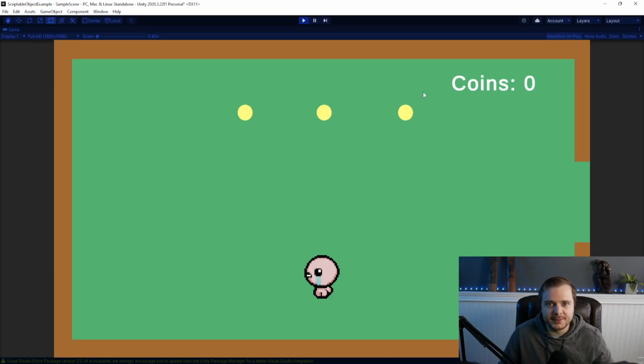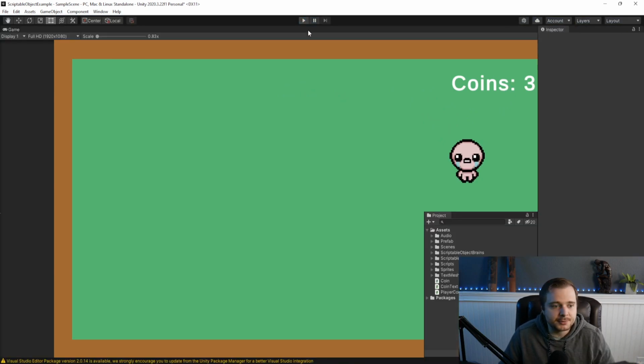Okay, so take a look at this game I got here. We have our player that can move around. We got 3 coins at the top and a UI text element that is going to be our coin counter. And when we collide with the coin with the player, then the coin deletes itself and tells the coin text to increment. Simple, simple, simple.